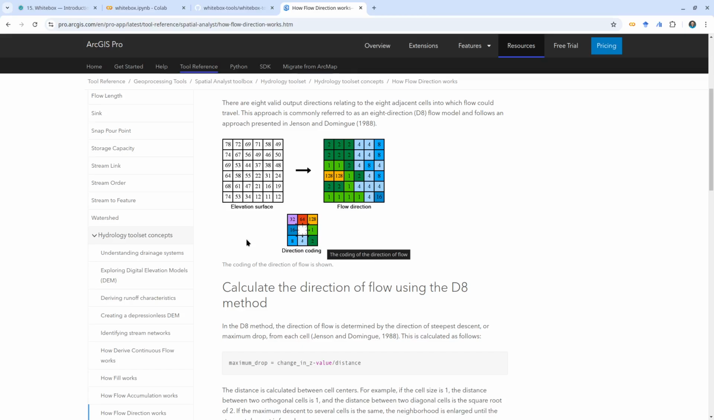And maybe change to the other one. How about this one? 31 here. Where is it going to flow? 16, right? 16 is the lowest. So what's this direction? South. So what's the value for south? 4. And we come back to here. Is it 4? Yes. So the flow direction basically is going to generate, this is the DEM, and this will be the flow direction raster.